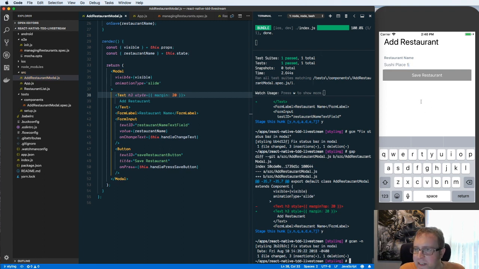Yeah, margin 20, 1 pix off. Clearly, this is the username of a person that knows how to do layout. This is great. Cool. Okay, so that looks better.